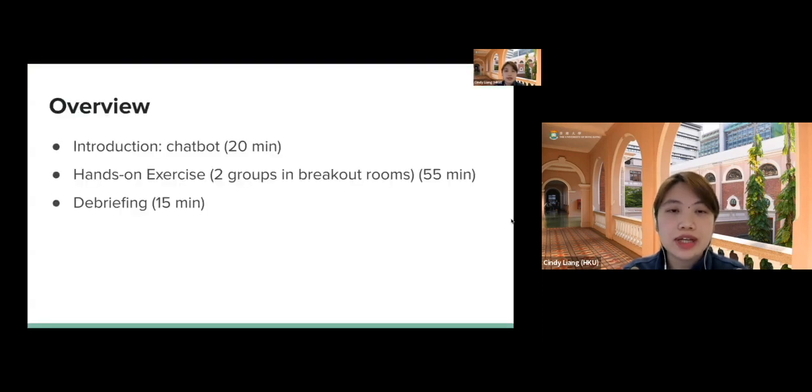Okay, so here's the rundown. Here comes our second part of today's sharings. Firstly, I will give a brief introduction about the chatbot, and then we will have a hands-on exercise in 2 breakout rooms. Then we will do the debriefing in the breakout room as well.